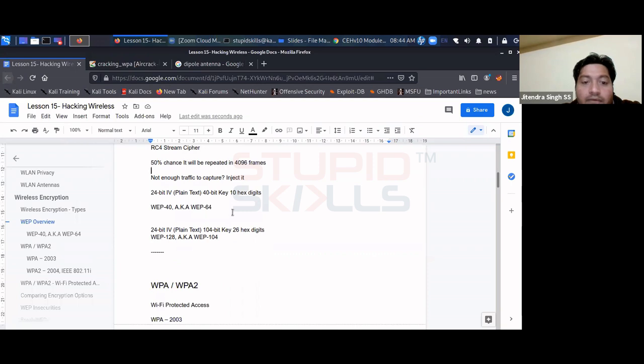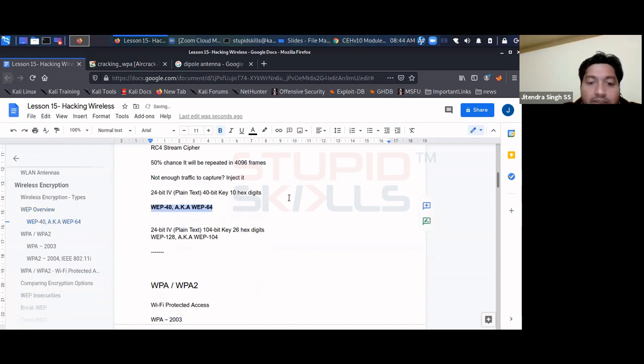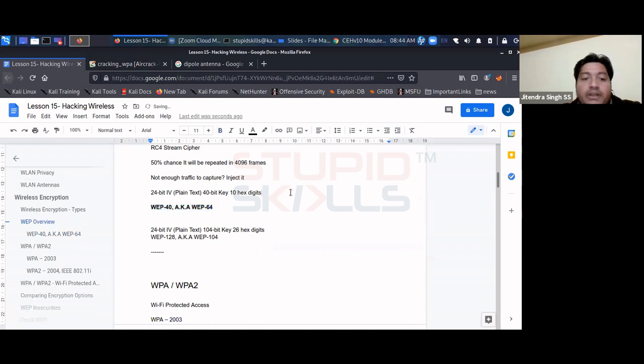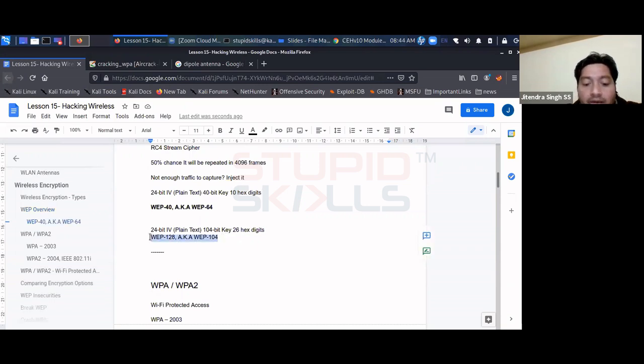The ones that are WEP40, also called WEP64, have 24-bit IVs, which is a 40-bit key, and it uses 10 hex digits. Okay, and WEP128 has again 24-bit IVs, but uses a 104-bit key, which is 26 hex digits.